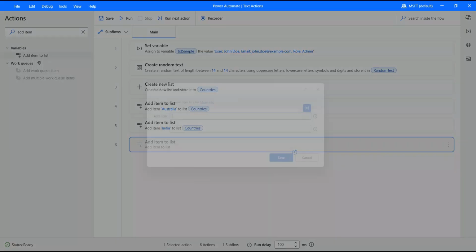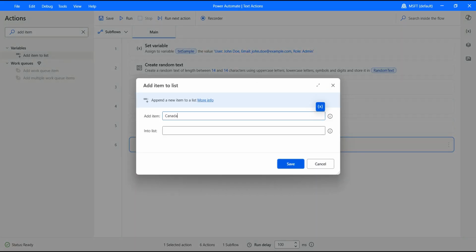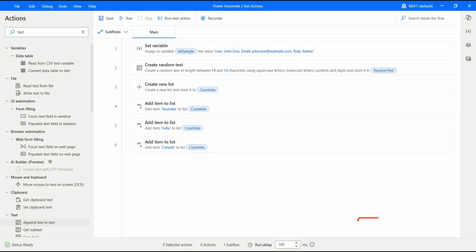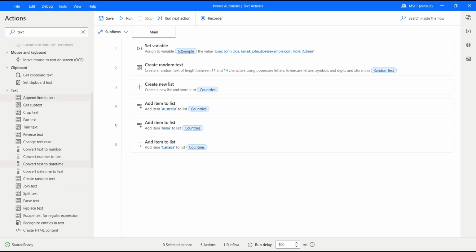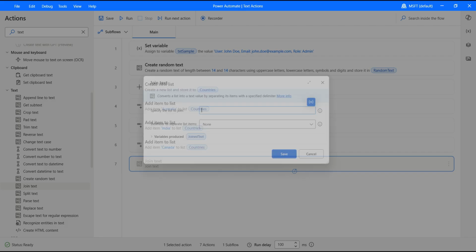Let's add one more add item to the list. Let's add Canada into the list. It's going to be the countries list. Double click on save. Okay, so now we have the countries list and we will have 3 countries in the countries list. So we have the text action back. Let's drag and drop join text.